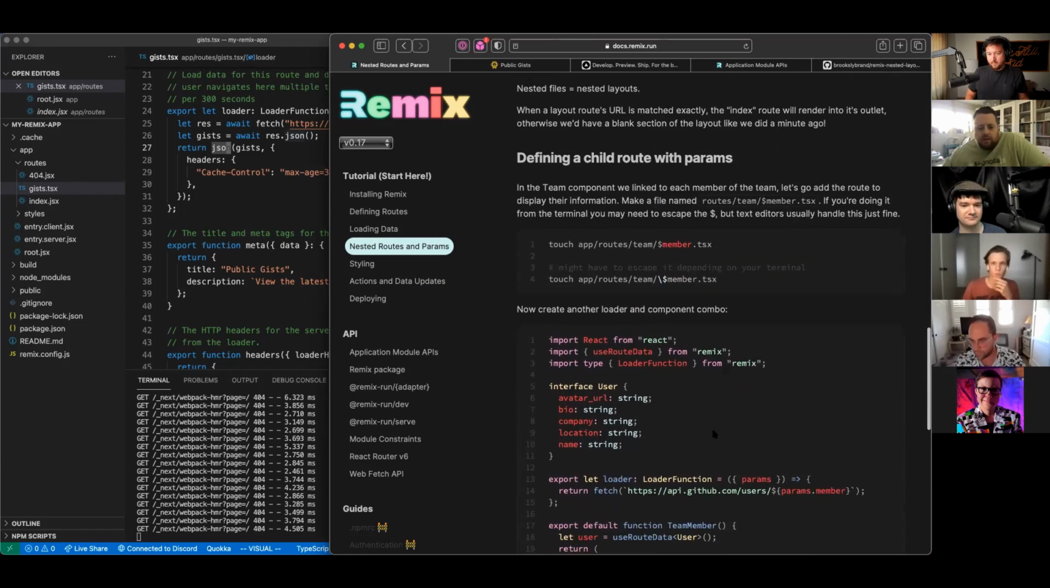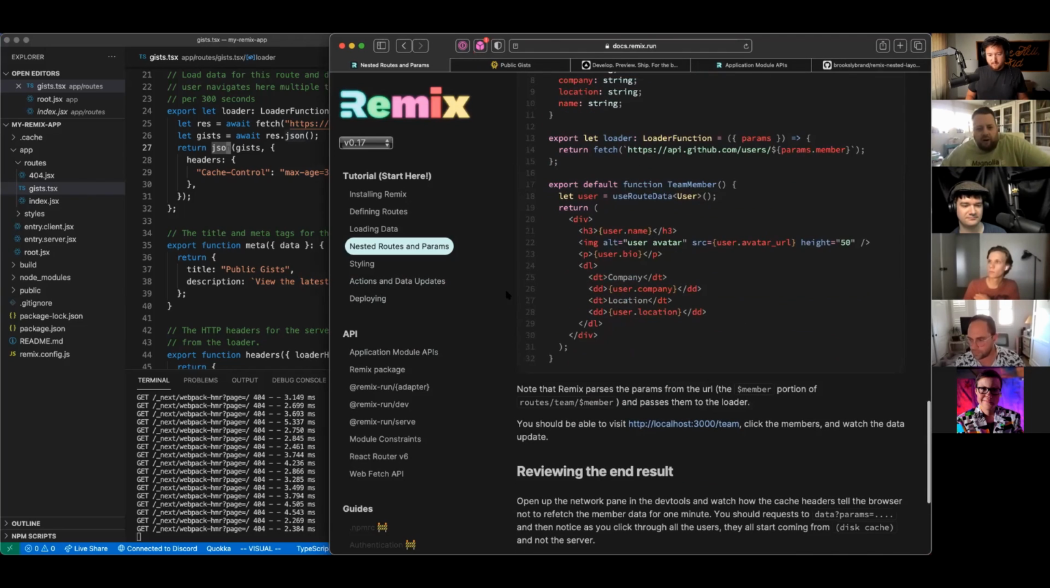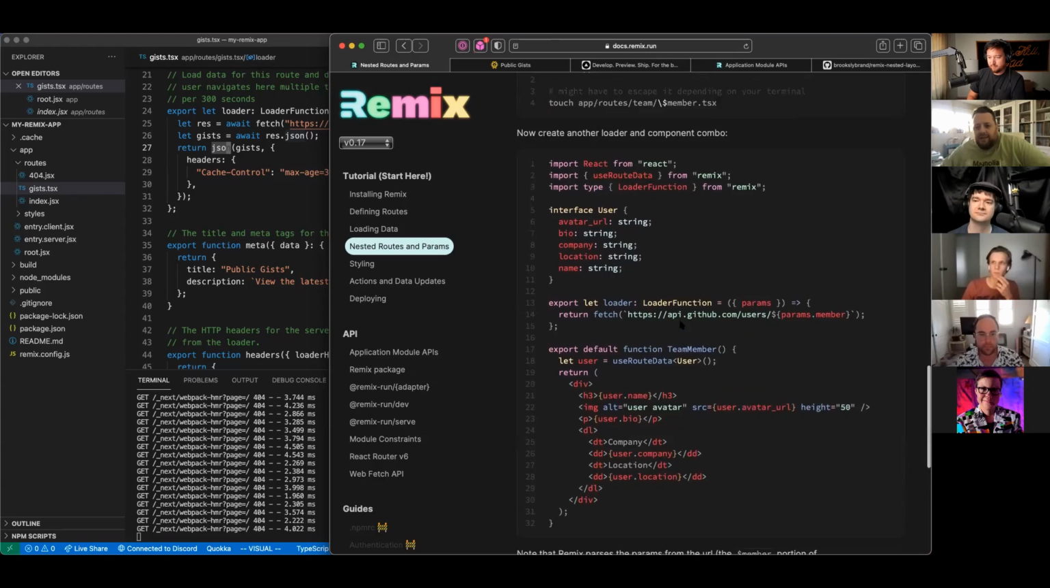Pick up where we left off and do the nested routes, styling, actions, and data. What was that? Remix Fridays. Yeah, maybe. I'll see if I have anything planned. My kid's at a camp. I was thinking I might go work remotely from there. So we'll see.